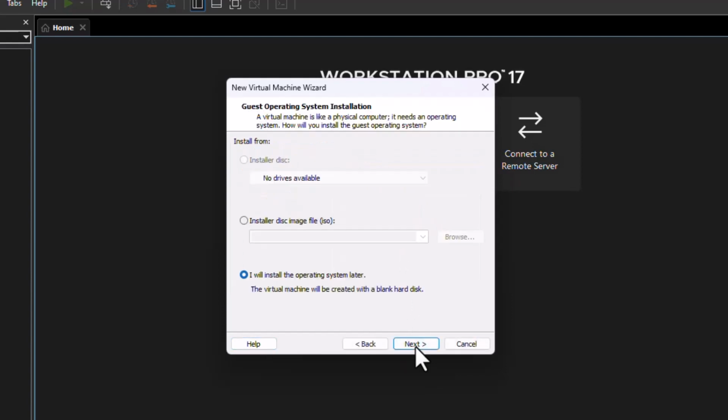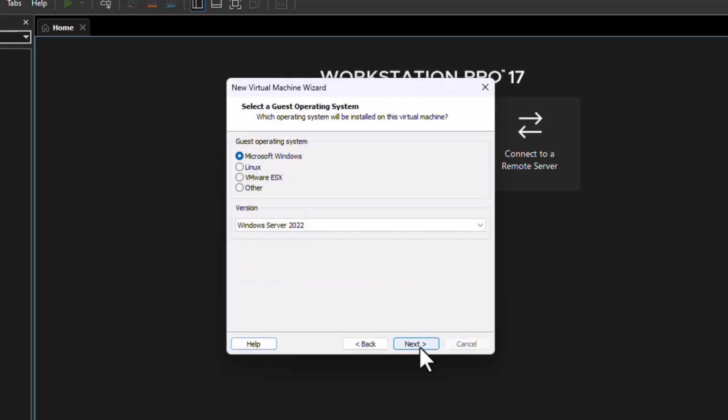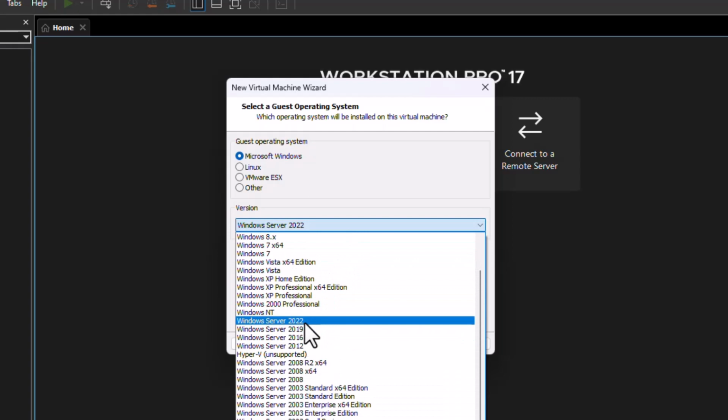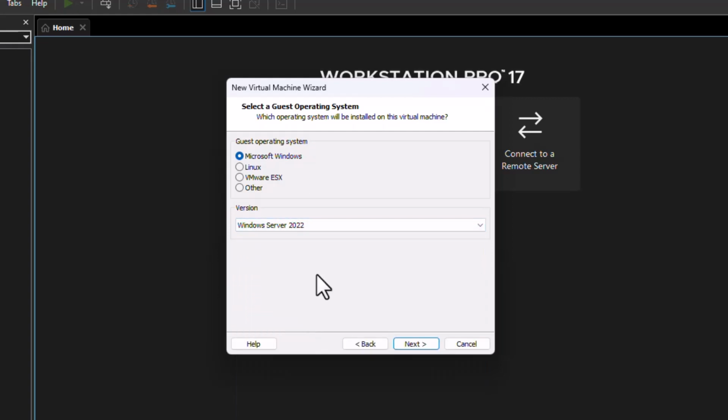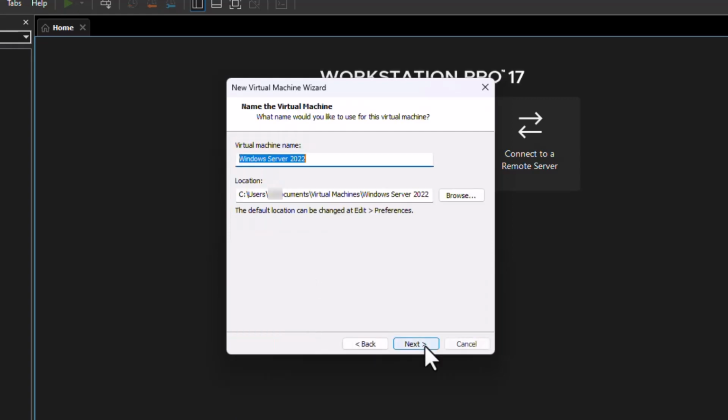And here we choose the option, I will install the operating system later. Click Next. Under Guest Operating System, select Windows Server 2022 from the drop-down list. Click Next. Now we're going to give a name for our new virtual machine. I will be entering Windows Server 2022, so the name of the virtual machine is going to be this.